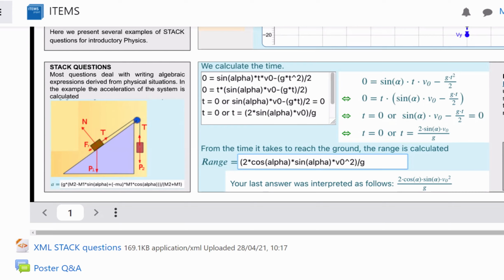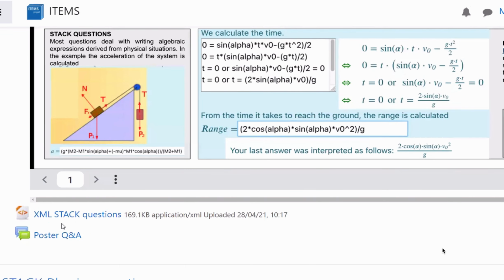Yeah, there's a question in the chat. Are the questions available to use? Yes, the questions are available to use, and there is also a link for downloads here. XML STACK question files. You can download them and upload them to your Moodle.